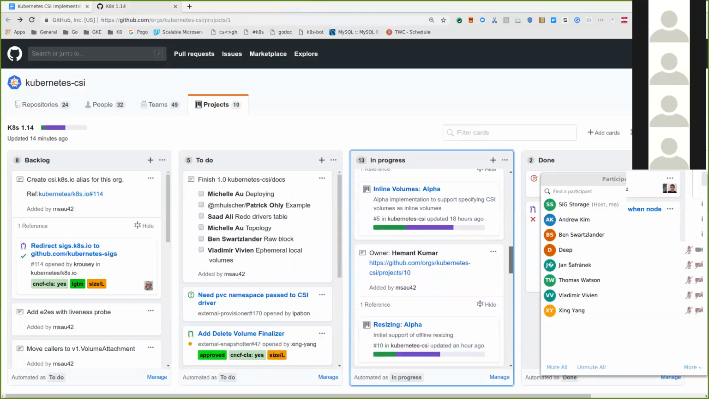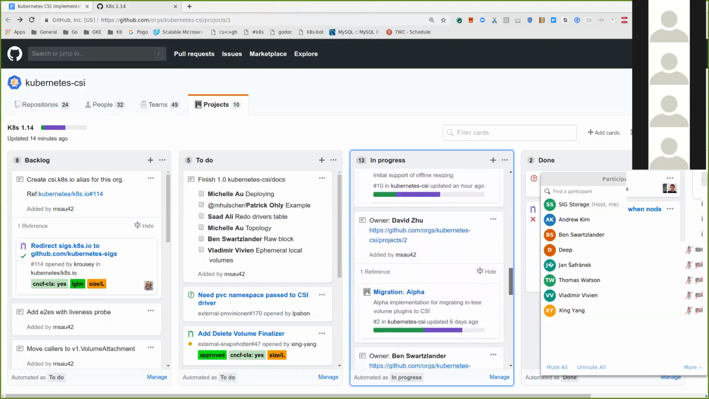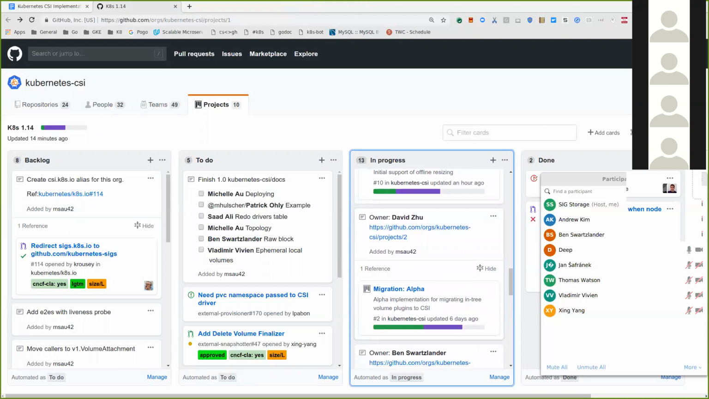All right. Resizing, we're going to skip over that. Migration. Deep, do you want to give an update?